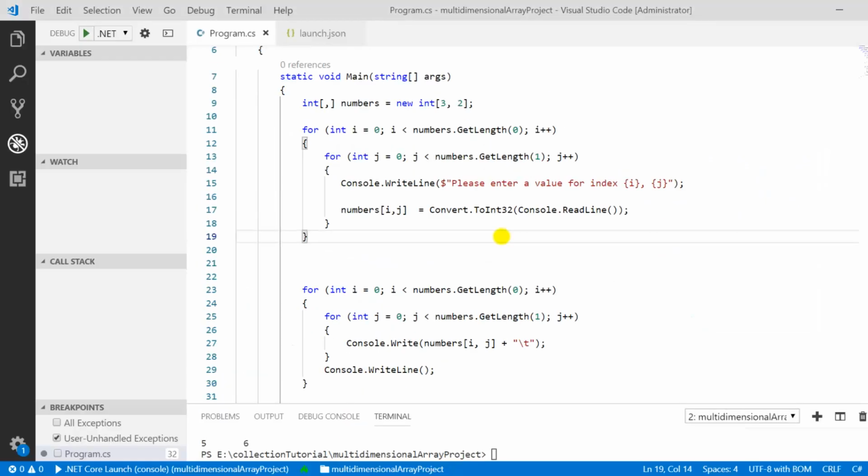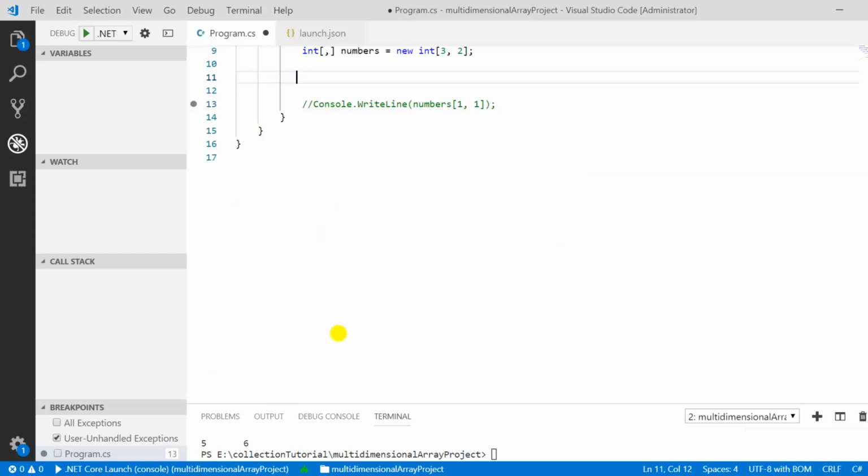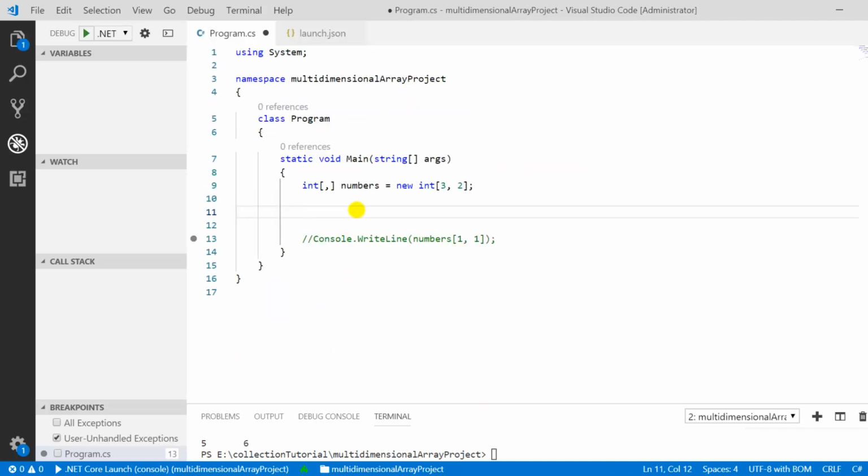So this was all about the 2-dimension array. What about the 3 dimensions? If you have to work with the 3 dimensions, then how can you work with that? For that, let's remove this part and let's declare one more array, int. Instead of writing 1 comma, we have to write 2 commas over here. So first for x, y, z.